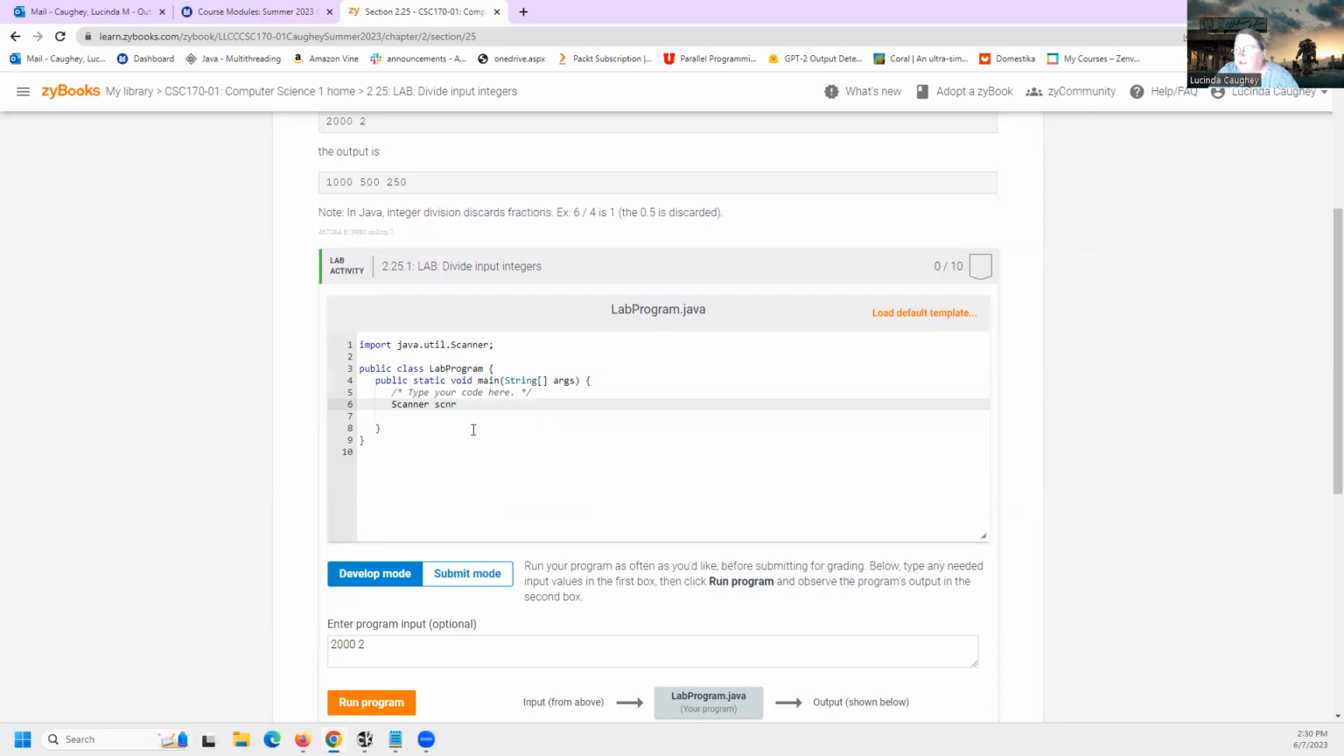So we'll name it SCNR, and then we're going to hook it up. The scanner is a class. We want a new instance of that class. So a new scanner object. And what are we going to hook it up to? System.in. So this creates your pipeline from your keyboard buffer into this program.